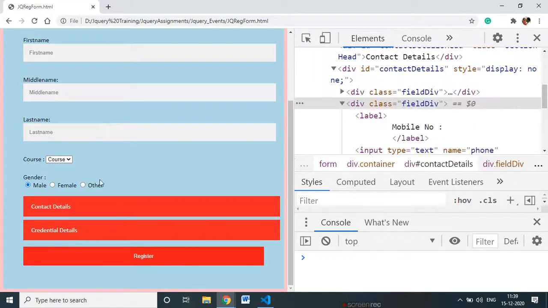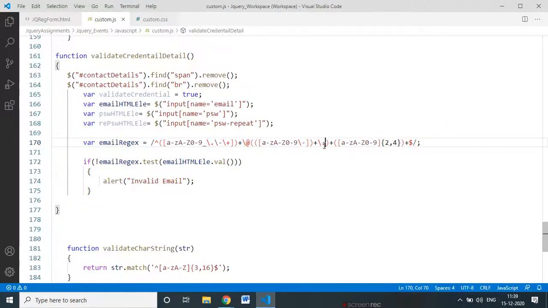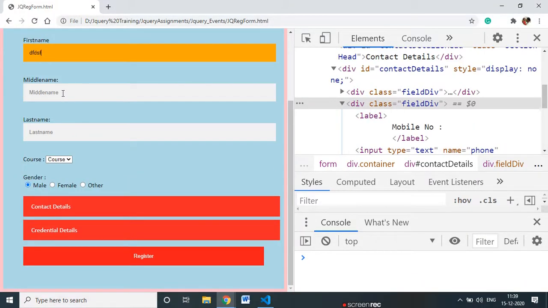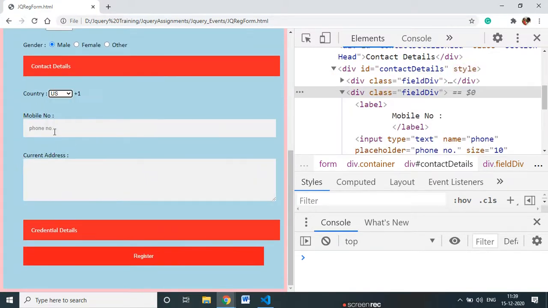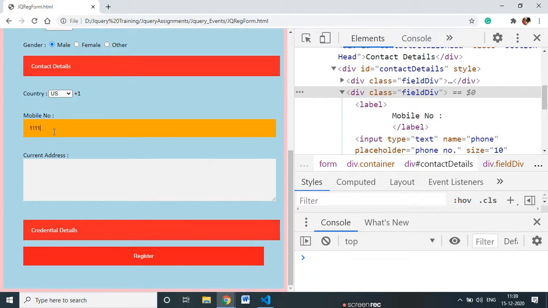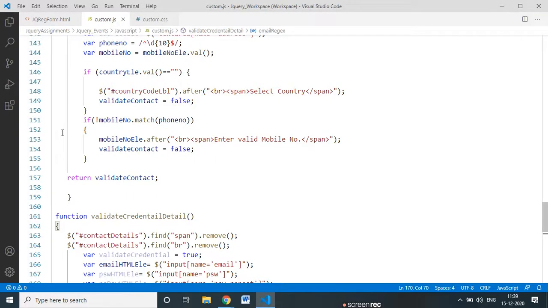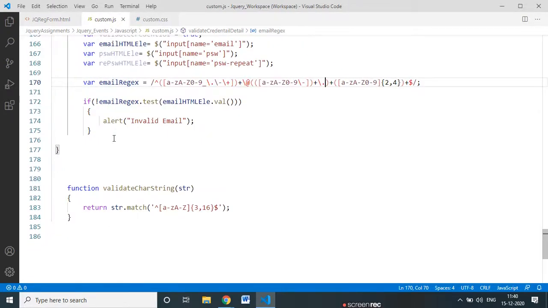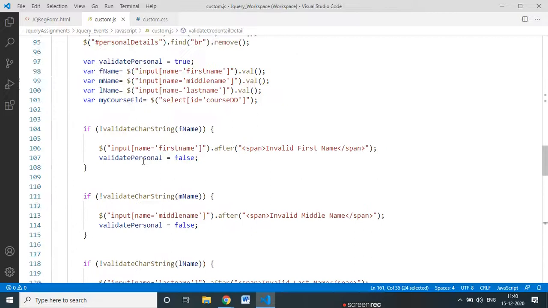At least now if I directly click here, let me check. Save this, refresh it, and put the valid details here, again here, 1 2 4 5 6 7 8 9 10. Now I click here. Still it's giving me the message that it should not give, invalid email. So I will check why it is giving me the message for valid credential details.